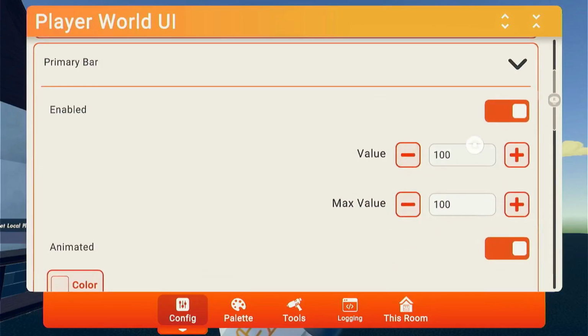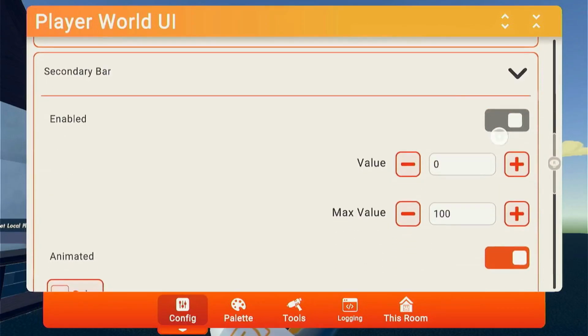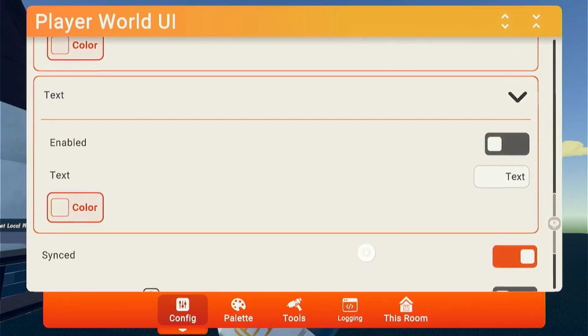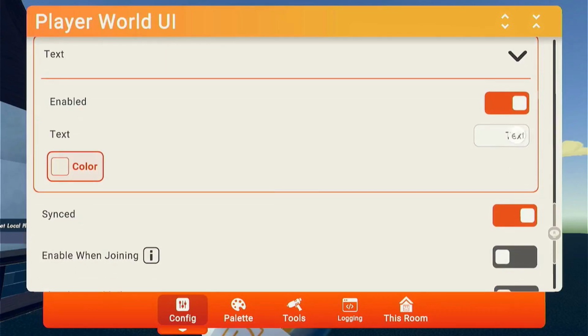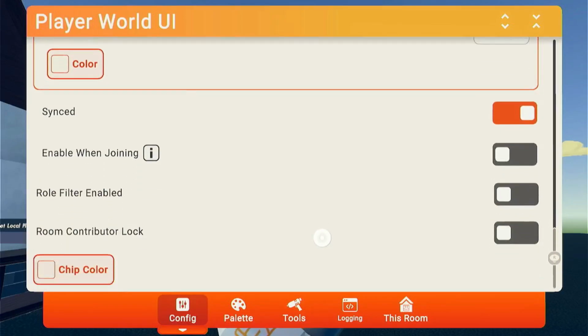Okay, so as we configure, turn off primary bar, turn off all of this, secondary bar, turn that off, turn that off. And what you want to do is just enable text. Don't touch the text bar there. And here's where our role comes into play. So we have our synced turned on, and you want to turn on role filtered enable.